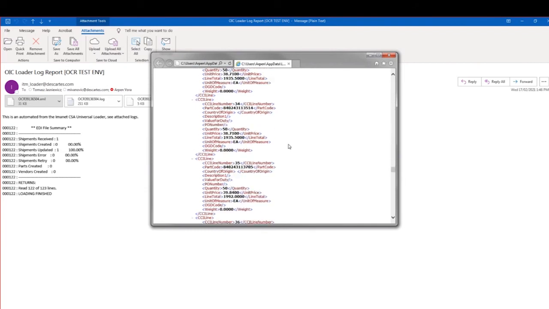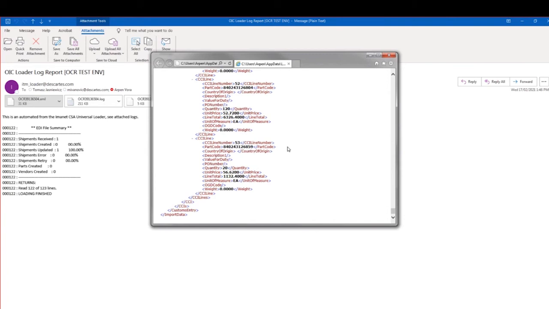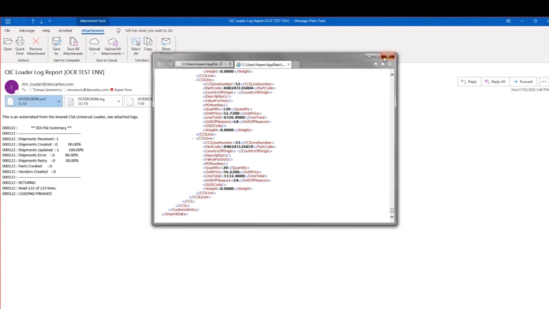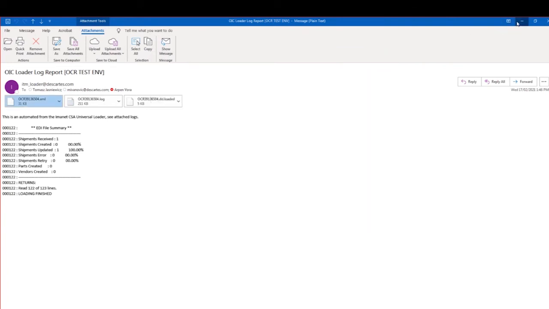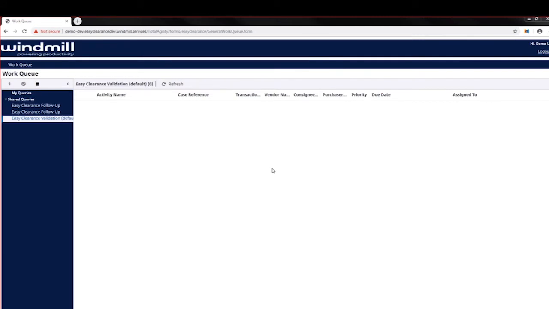You saw from the previous demo from Descartes that these transactions were placed on hold, waiting for triggers. This file, as it arrives, it'll help complete that transaction and go to the next step. From here, I'll pass it back to Glenn, who's going to show you how we complete the transaction.